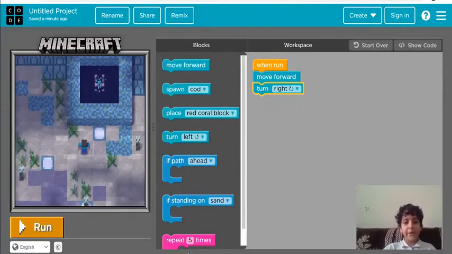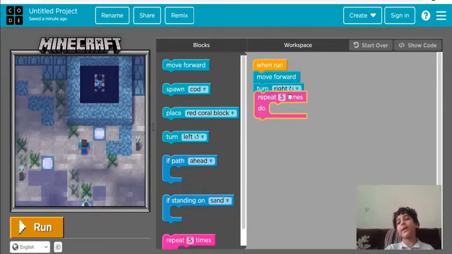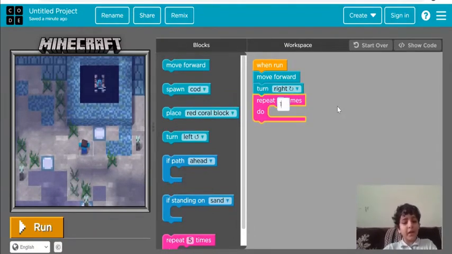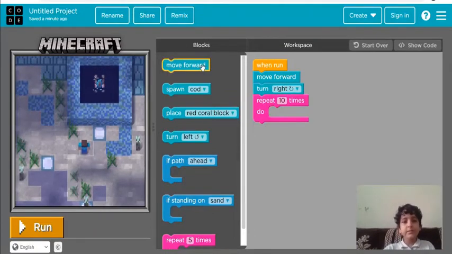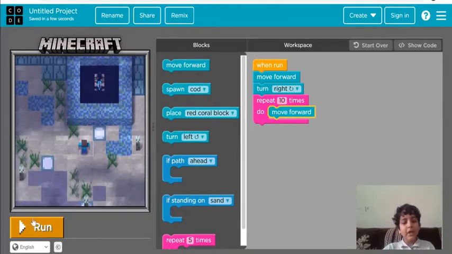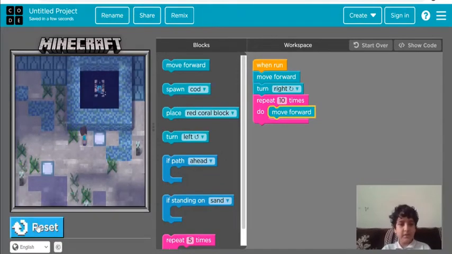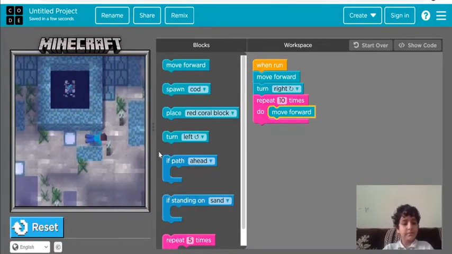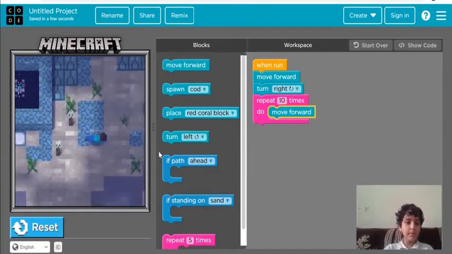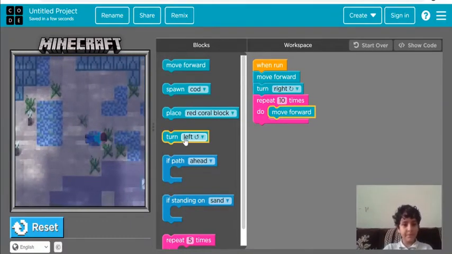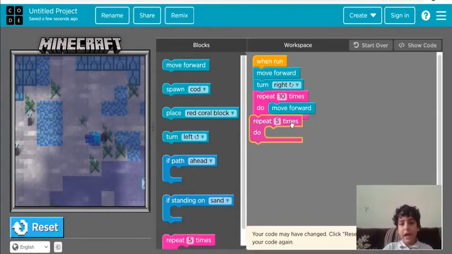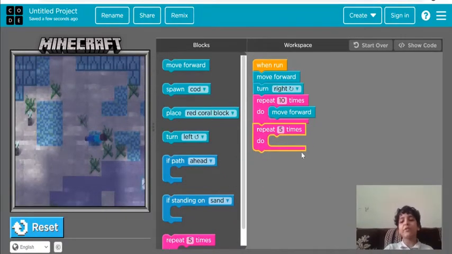Then I will do move forward 10 times. So this space, this ocean is unlimitedly endless. So that's why I'm going to put 10 times. So now it went 10 times. Now I am going to repeat again. So now we are going to make a wall. So 4 times.